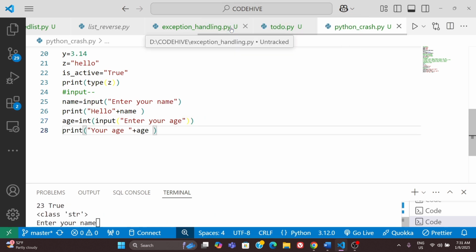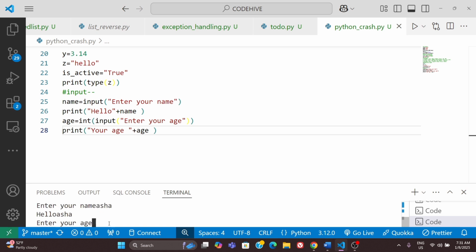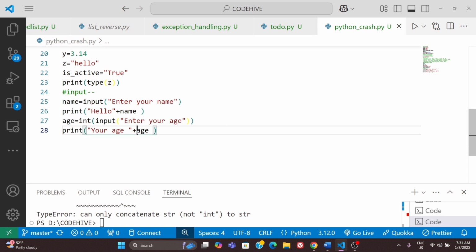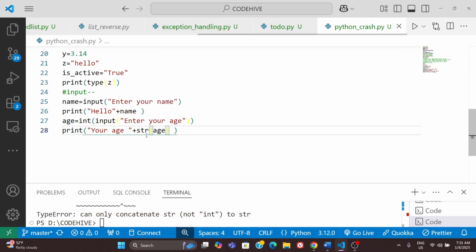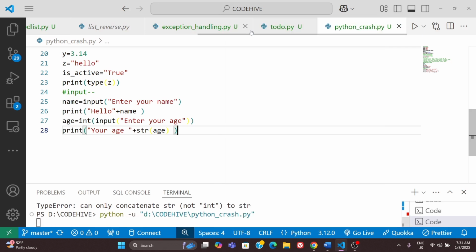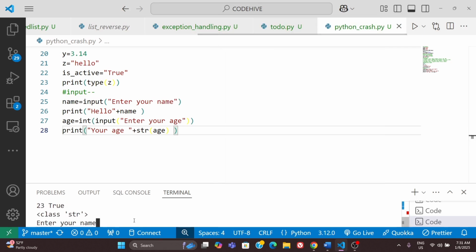So now I'm going to run this thing. So now I am giving input Asha and age 22. So you can see here the thing is your age is a plus age. As this is a string, so we can use here string only. Okay. So here also we can use this thing like typecasting. Okay. Now you can see we are getting output like Asha, then 22. You are getting your age is 22.